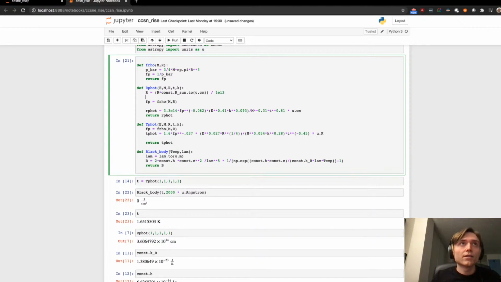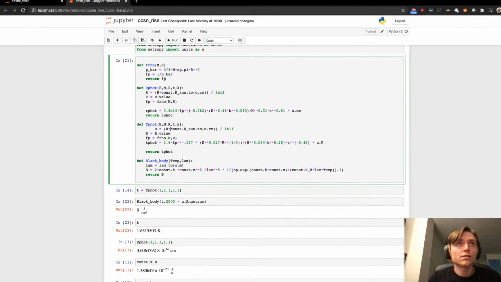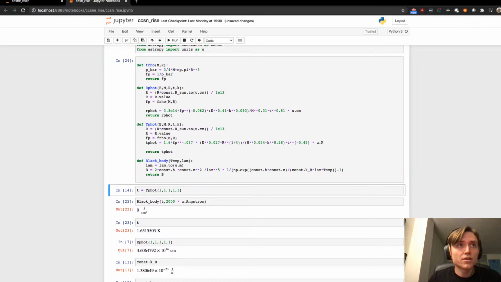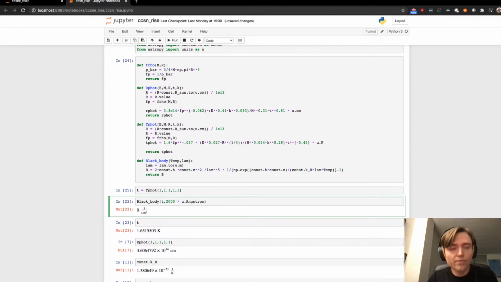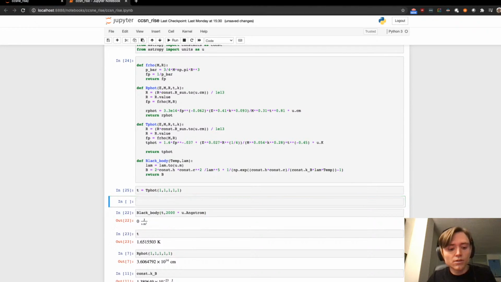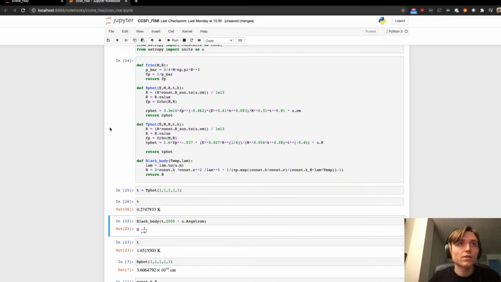Okay, and in this case we don't really want units floating around. So let's just say R is equal to R dot value. And let's do the same here. Okay, so now this should be a temperature in terms of solar radii. That's marginally better, but also not so good.